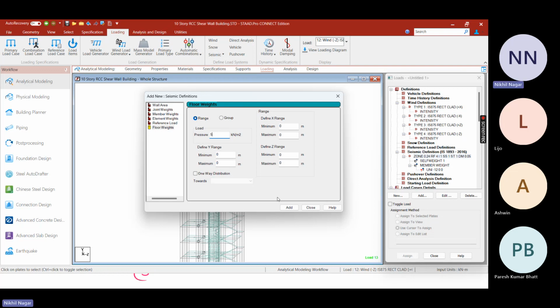So I take it as a 5 maximum value, that is our 5, and give the y range. Yes, Ashwin asks.